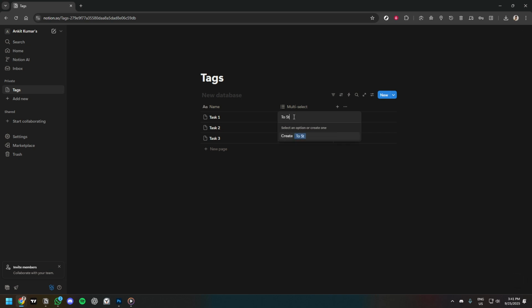Once you've added a property, click below the newly added property to enter your tags. For example, you might type in tags like To Start, Finished, or In Progress, based on the status of each task. Don't worry if you don't get it right the first time. You can always go back and refine these tags to better fit your workflows.